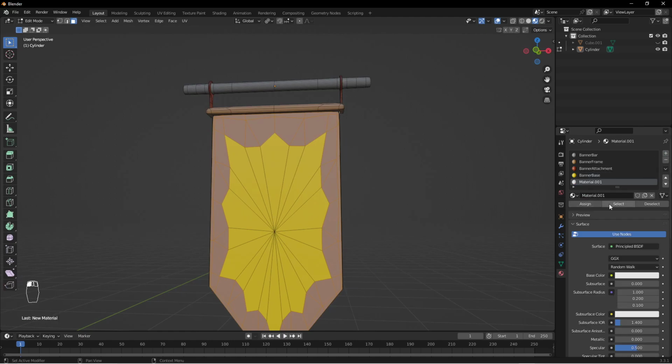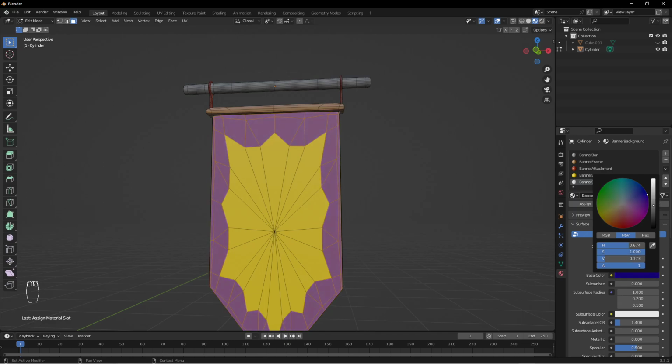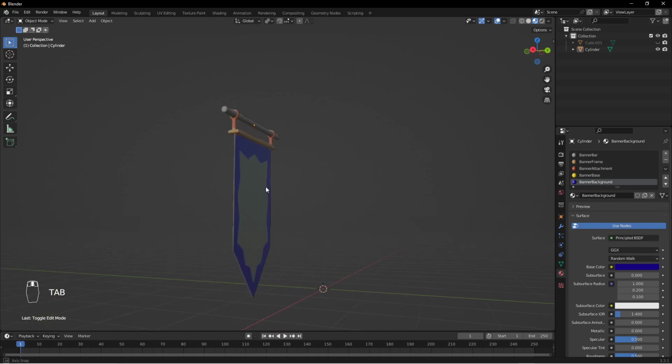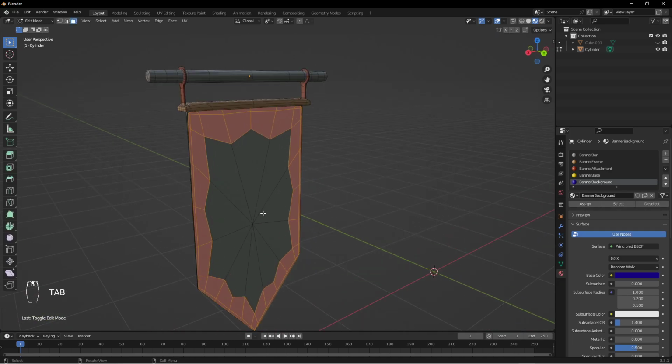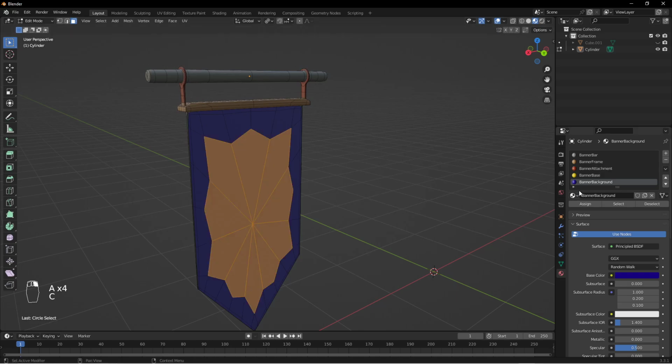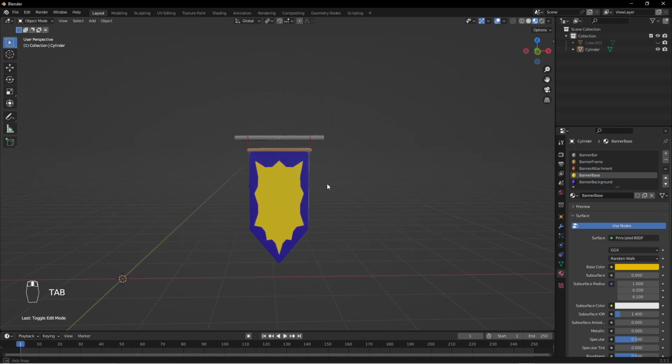And then we'll add a new one. That is banner background. Could call this banner logo or something. So we'll assign that. And I want this to be like something like a blue and gold. That would look pretty interesting. Almost look like a badge. And then we can just assign that there. And that looks decent.